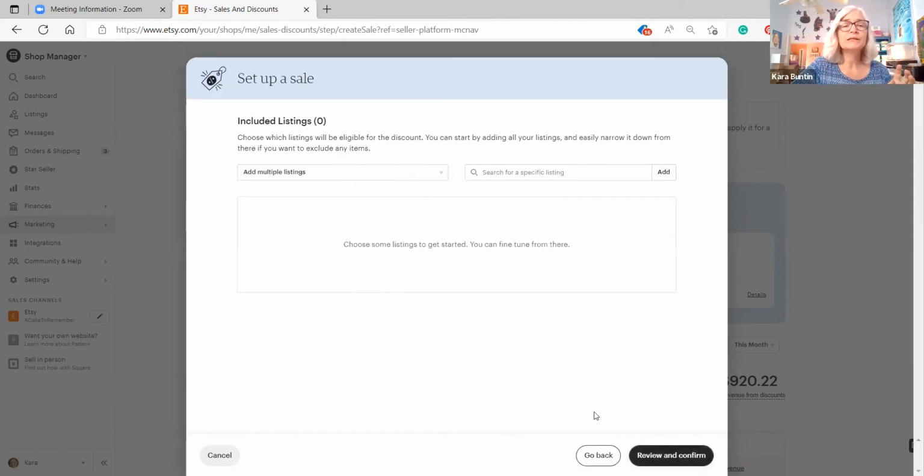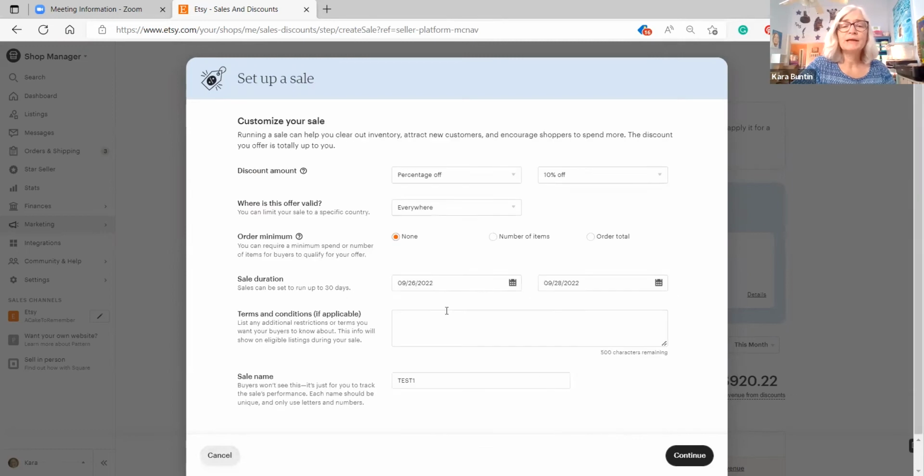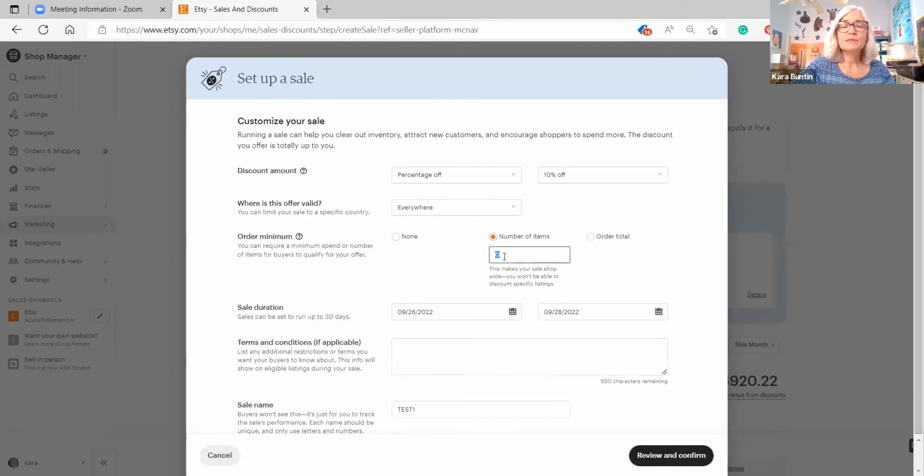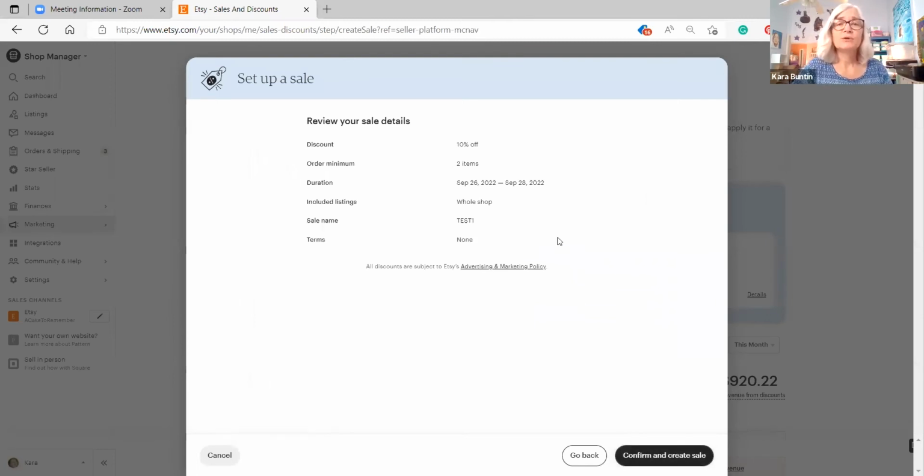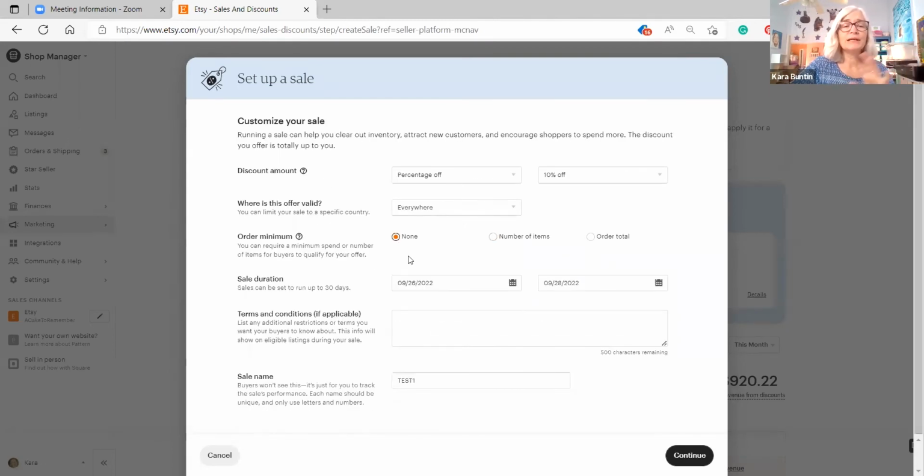Okay, so we're going to click continue. And now because I have set it up with no limits, I can choose listings. But if I had set it up, let's go back. If I set it up with number of items, let's say you have to buy 2 items, then this is all you see. So it's not going to give you the options to choose specific listings if you put limits on it that way. But if you don't have any order minimums, then you can choose listings.